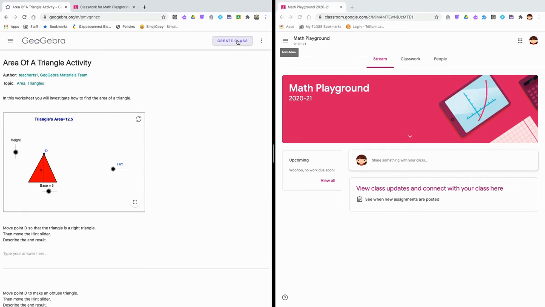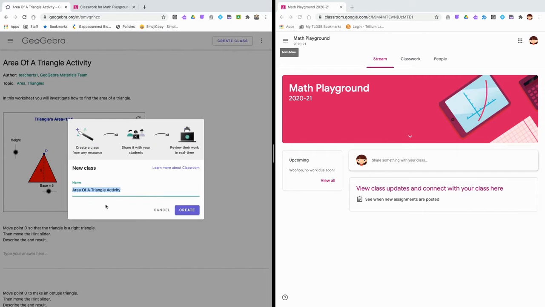I'm going to create class. Now, this is not creating like a brand new Google Classroom, so don't think that, oh, this is now one more thing the students will have to go to and so on. Not at all. We are going to click on Create a Class. We can rename this activity if you'd like. I'm just going to leave it the way it is.